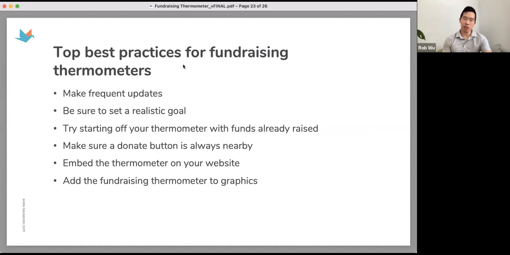Try starting off your thermometer with some funds raised already. Typically we call this the silent phase, where you're working with board members and major donors to seed your fundraising thermometer with about 20, 30%, or sometimes even more than that. If you're running a capital campaign, that's closer to around 75%, so that the last individual amount is more of an incentive and provides urgency for other donors to give.